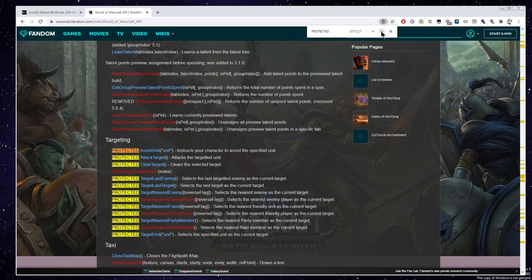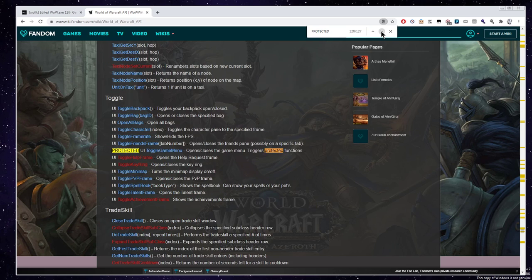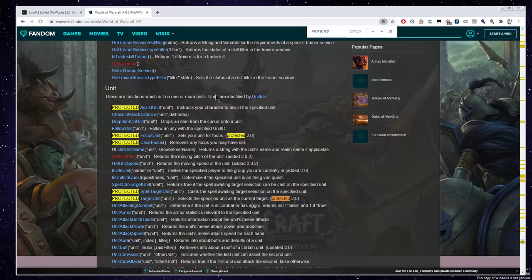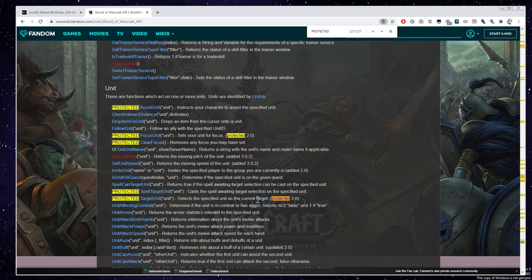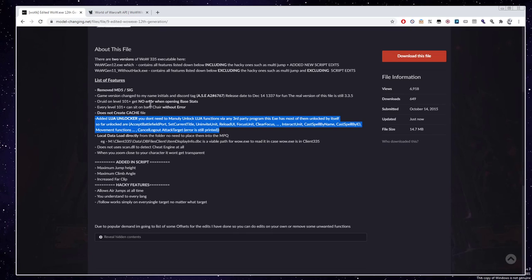So feel free to do whatever you like. I was using literally just the same on some servers with health potions and stuff, because whenever I was low on HP, I would automatically drink a health potion or use a healthstone on a warlock and stuff like this. So quite fun. Local data loading directly.